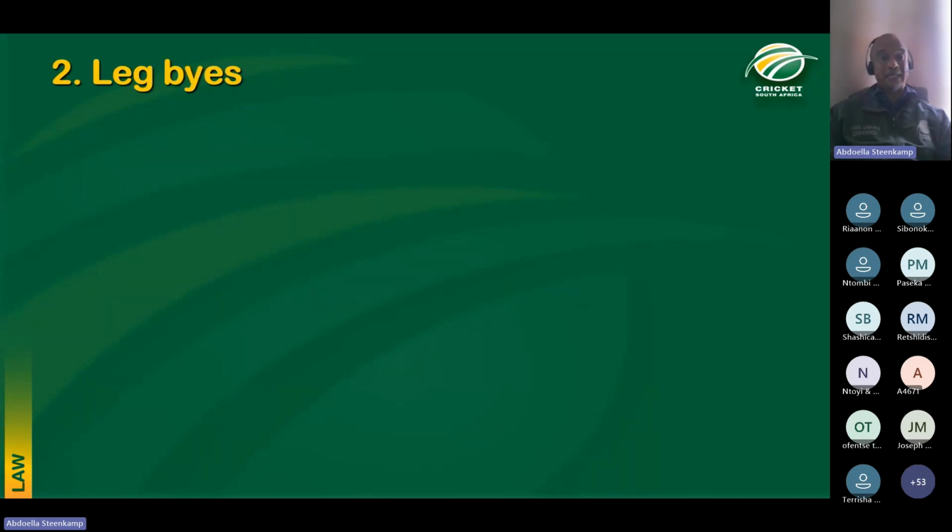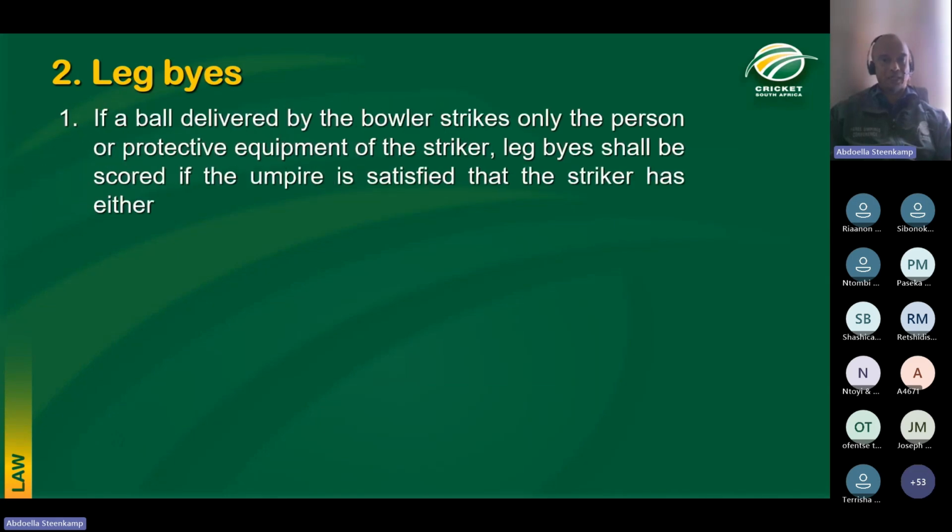When it comes to leg byes, let's see what conditions need to be in place. A ball was delivered, and the ball strikes the person or protective equipment of the striker. This is the first part of the criteria that needs to be met. The ball was delivered and it strikes any part of the person or protective equipment, whether it's the foot, the leg, the tummy, or any part of the protective equipment.